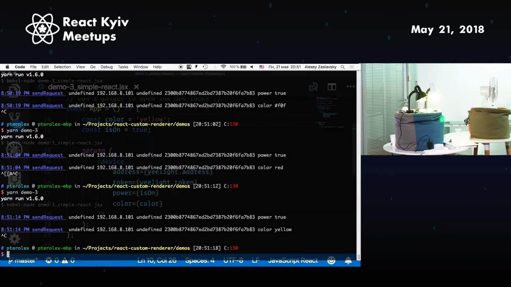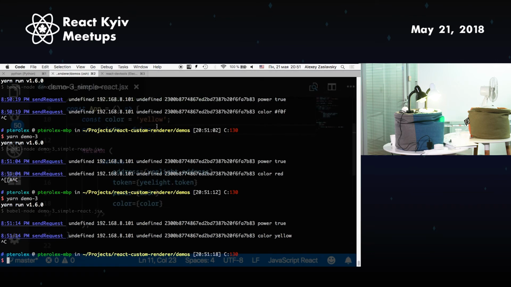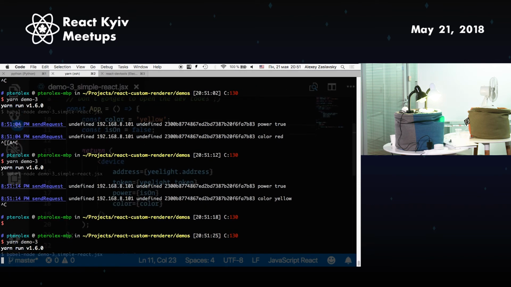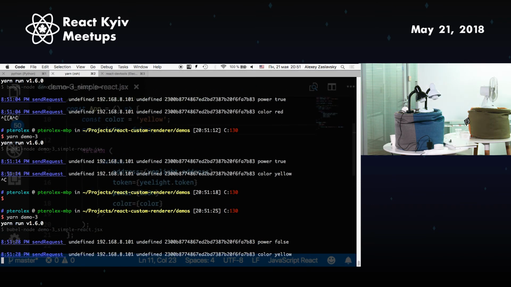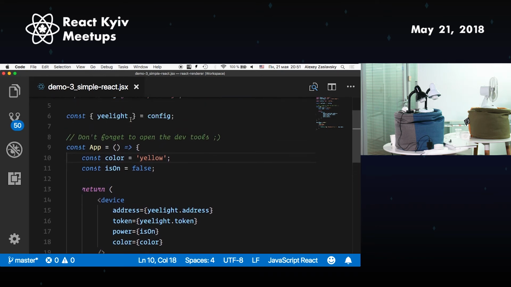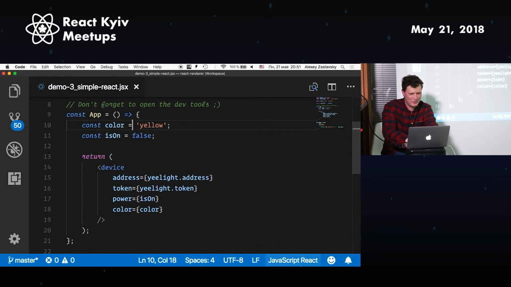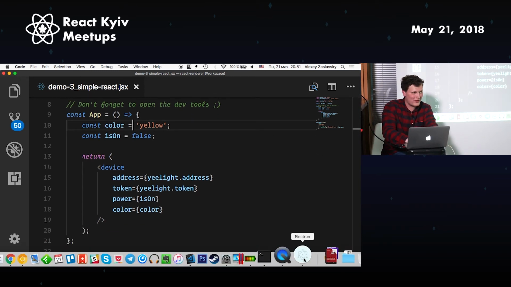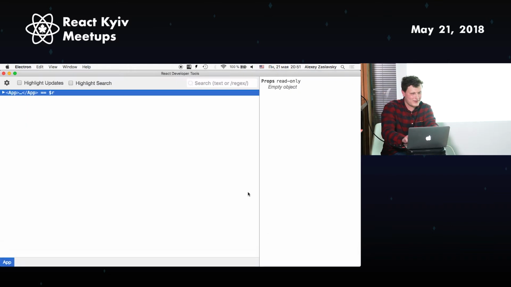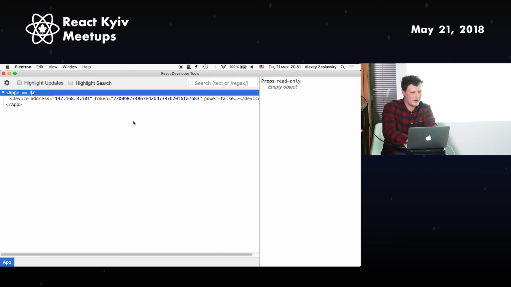So let's turn it off. Just relaunch it again. Okay, I actually forgot about the DevTools. I open it, but one of the cool parts here is that you can use React DevTools for free. So you can observe your app just like you do in the web or React Native, for example.